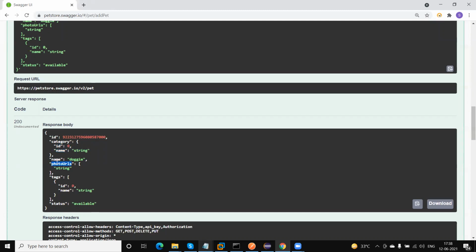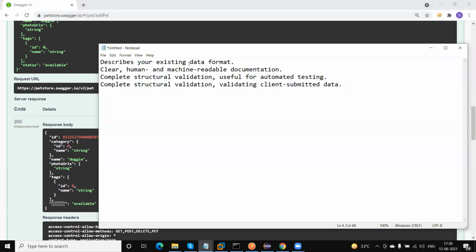Similarly, here you can see photo URL. Photo URL is an array type. Why array type? Because it is coming in square brackets. Anything in JSON that comes in square brackets is an array type, and curly brackets are an object. This tag is also an array type. It has two properties, ID as well as name. ID is integer type and name is string type, and this is the status. So JSON schema will represent the format of the existing data, in a clear human and machine readable documentation.